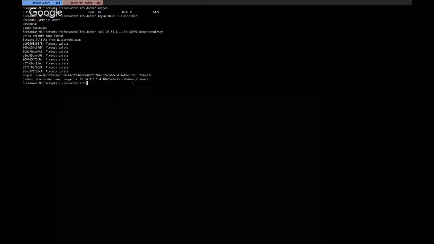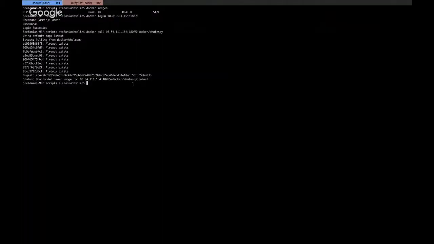So what happens if I want to push to my local repository? So first I'm going to show you, all fingers crossed, you can see here's the whale say I just downloaded. So what I'm going to do is, if I get this command, I am going to tag this. So I'm going to tag, I'm going to select the image ID.